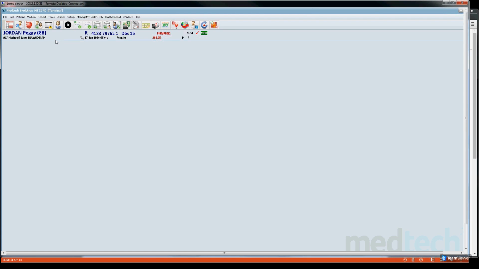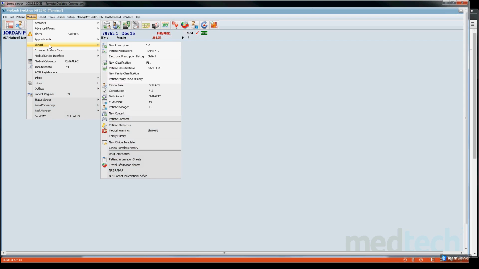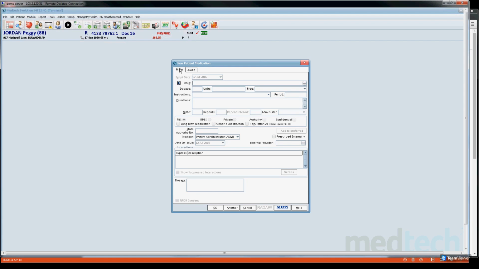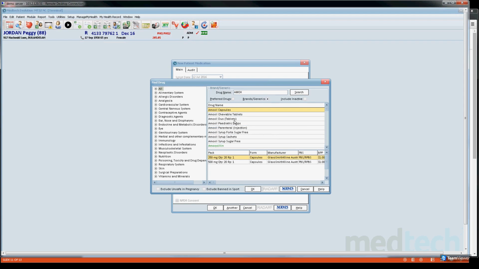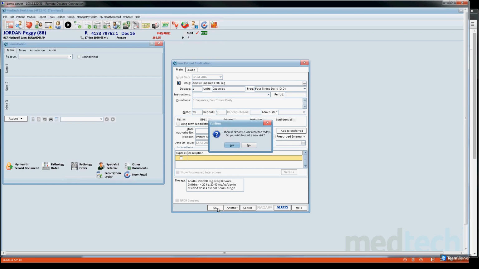Okay, and I want to print a label now. For that, we need to prescribe a drug to the patient. So we go into the module and clinical. And from clinical, we get an option about F10, that is the new prescription. F10 is the shortcut key. For example, I put here amoxicillin as a drug here, capsule, 500. Set the dose. And if I say okay, so we're prescribing that particular drug with that frequency or that dosage, and okay.